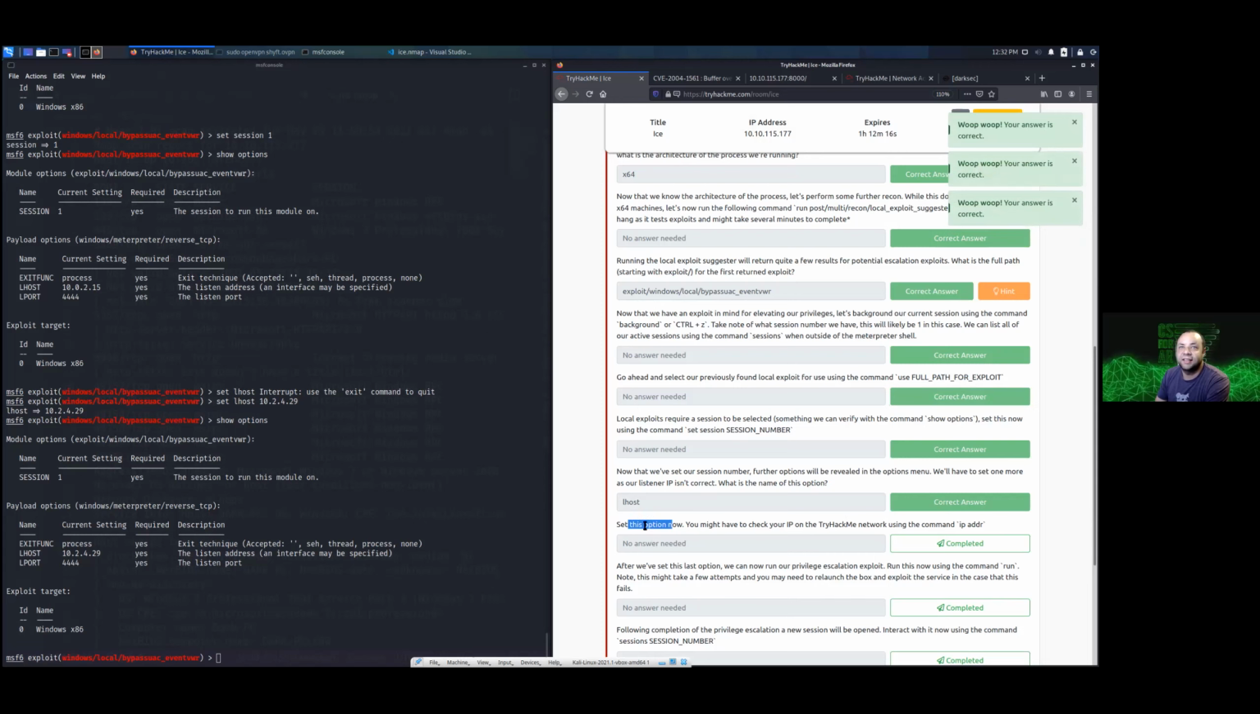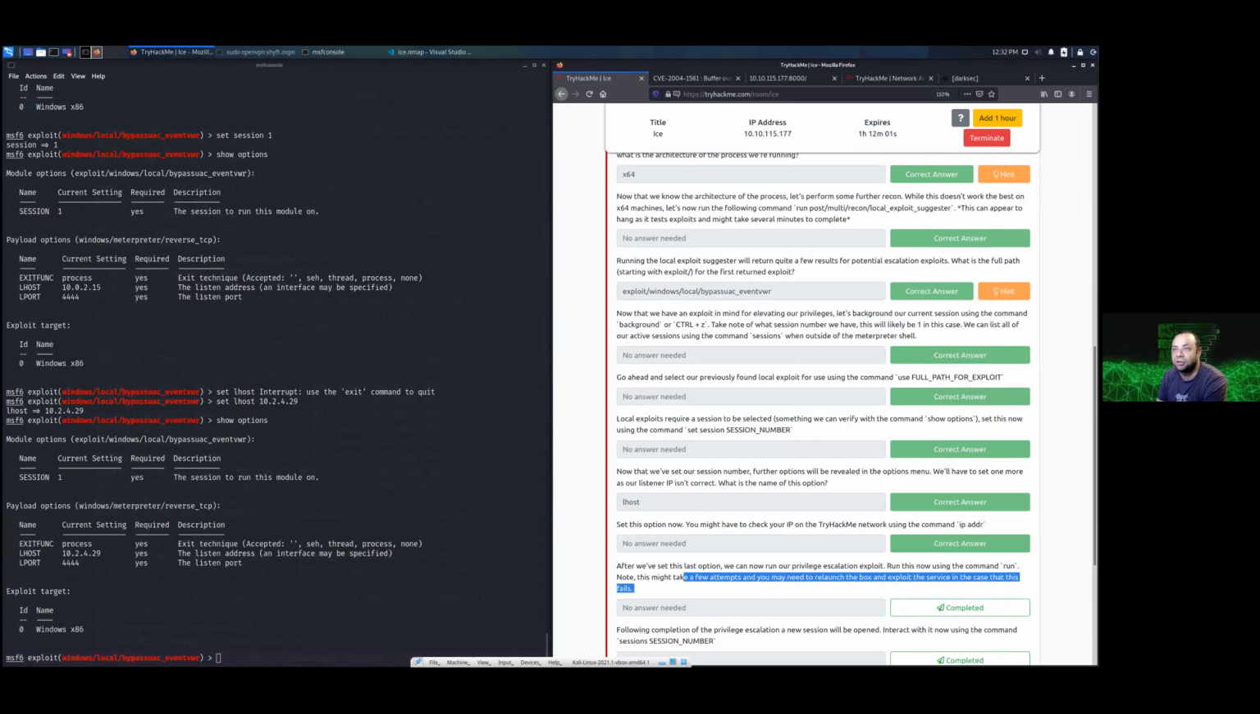It says set this option now. You might have to check your IP on the TryHackMe network using the IP addr command. We did that already. After we've set this option, we can now run our privilege escalation. Run this now using the run command. It might take a few attempts. You may need to relaunch the box and exploit the service in the case that this fails. This is something that happens.